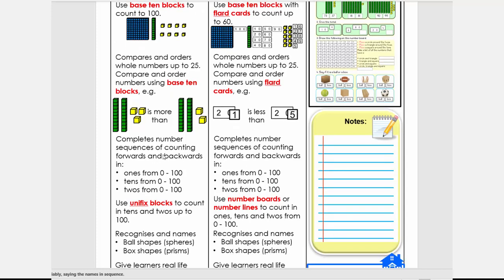Then we're going to complete number sequences in ones from 0 to 100, tens from 0 to 100, twos from 0 to 100. At this stage, try to keep it oral. So in ones, you could just start from any number, say 50, carry on counting in ones, 51, 52, 53. Tens, let's start from 30, 30, 40, 50, 60. Twos, we can say 14, 16, 18, and we can carry on like that. Do it forwards and backwards.